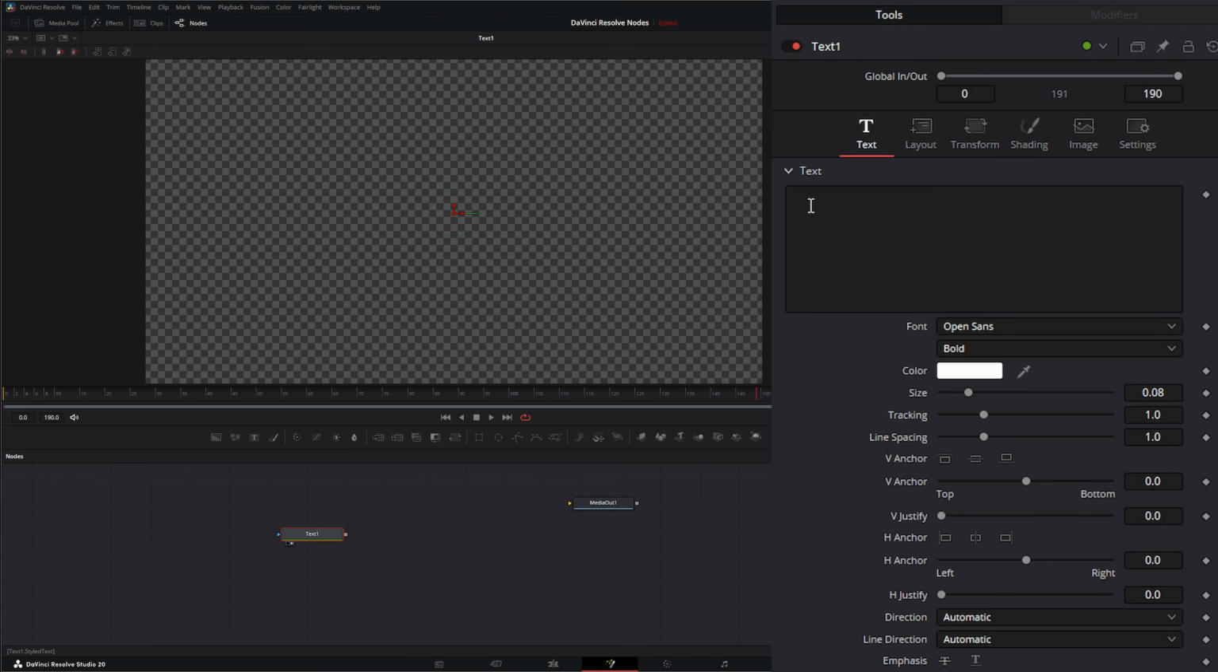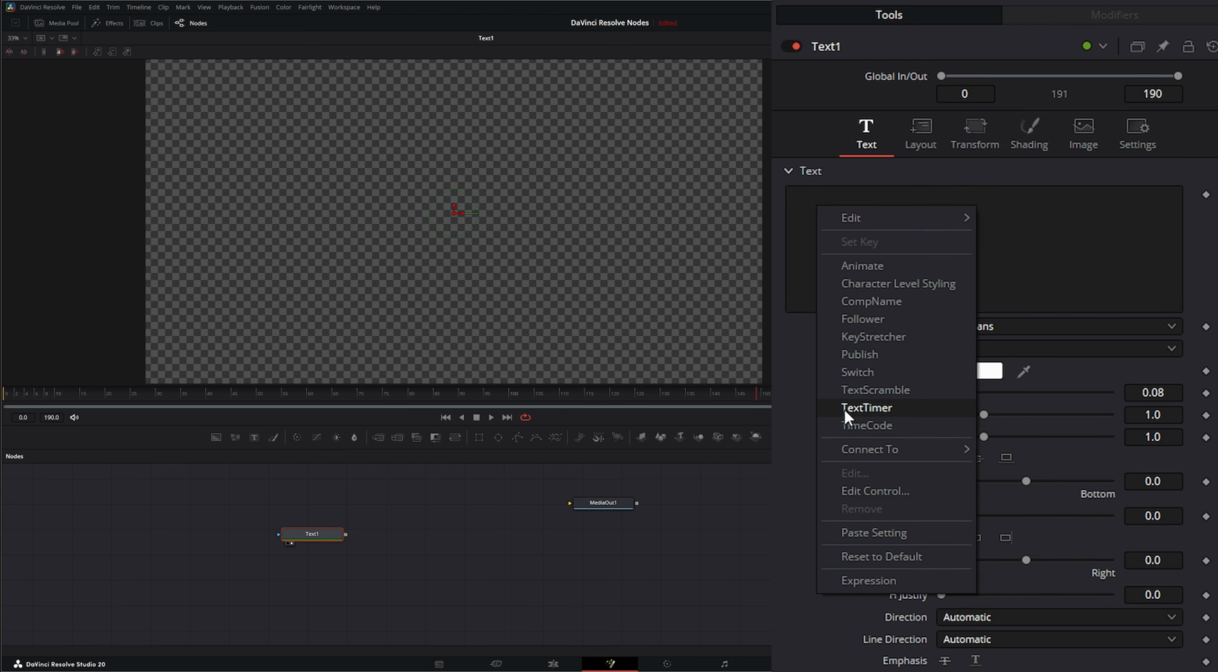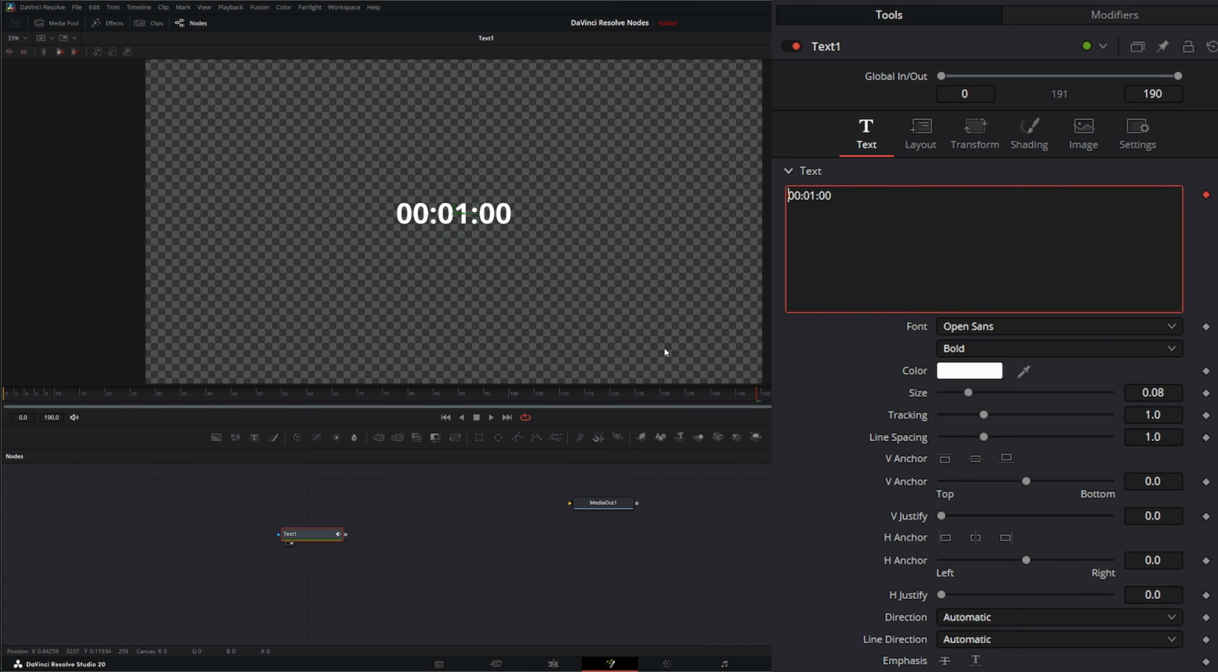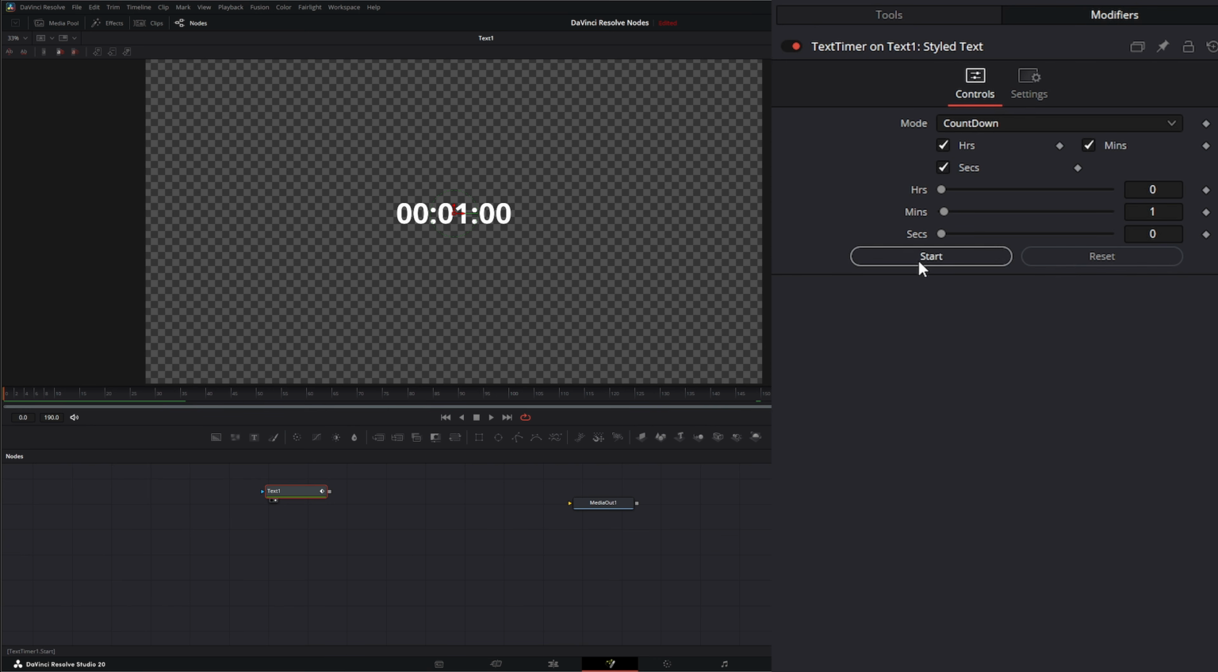And another simple one, if we right click and we hit text timer, now we have a timer. And this isn't going to automatically play if we hit play. This is more of a utility node. So if we go in here and I hit start, you can see our timer is started. And if I hit stop, it stops.